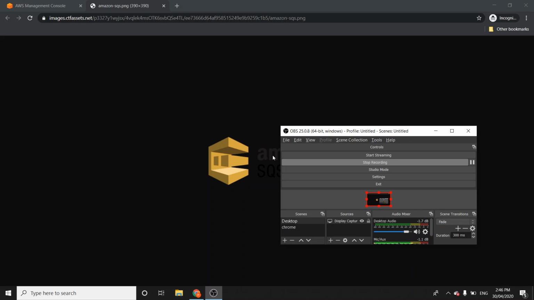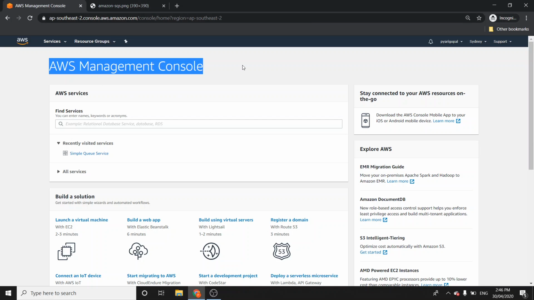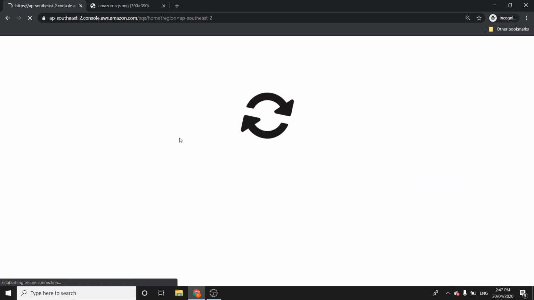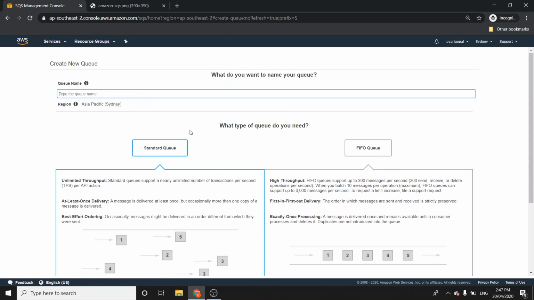So let's get started. Here I have logged into the AWS Management Console, and right here, we should be searching for SQS. You'll be presented with this page. Here you have some useful links to the developer guide and API reference. For the time being, let's start with a simple queue.